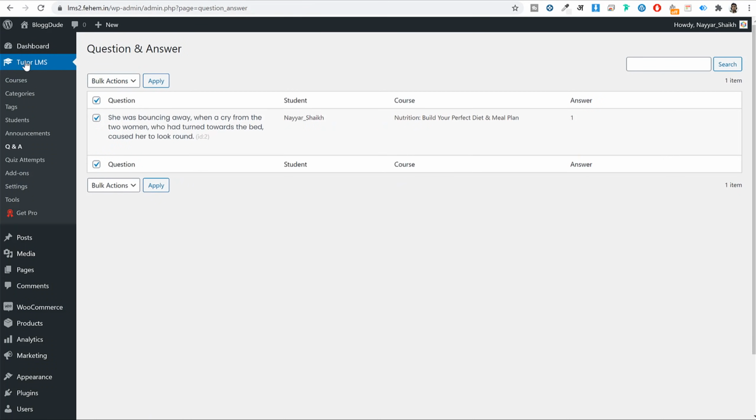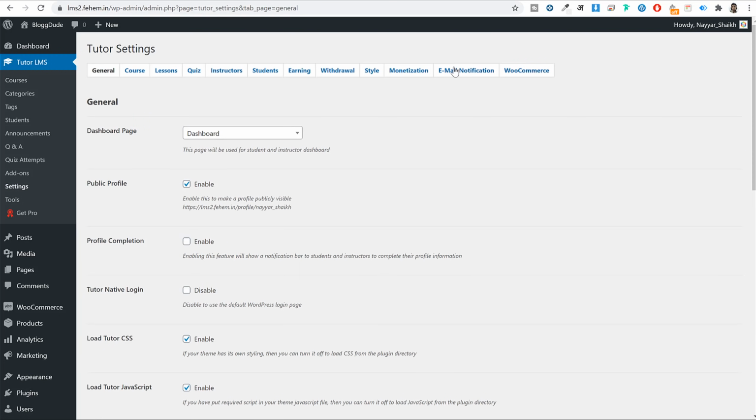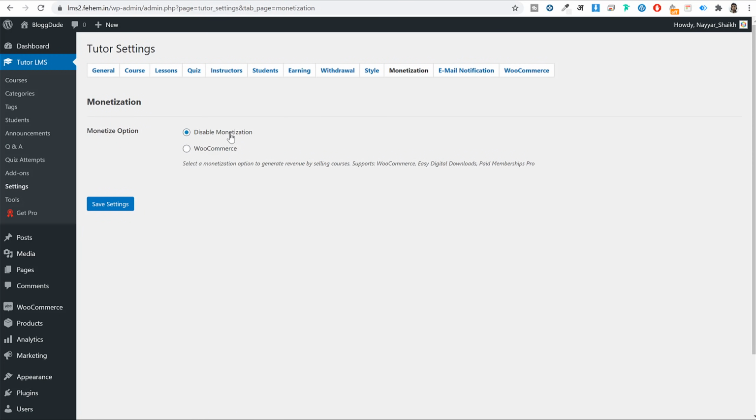First we have to do a setting. So under Tutor LMS, you will see settings, click on that. Now here you will see the monetization tab, click on that. Now by default, monetization is disabled. We have to enable it, and we have to set WooCommerce as a monetization option. Now again, you can just click on save settings.